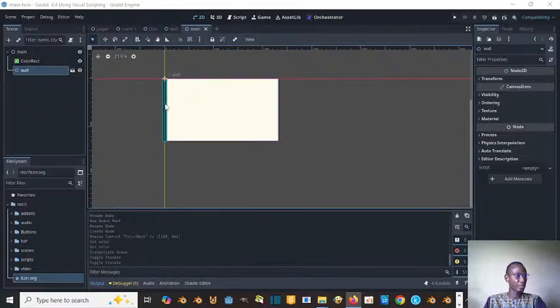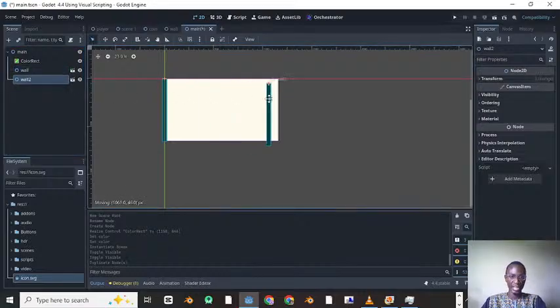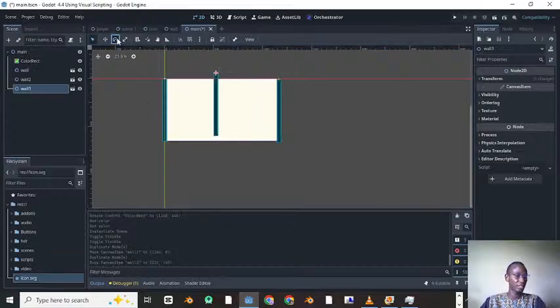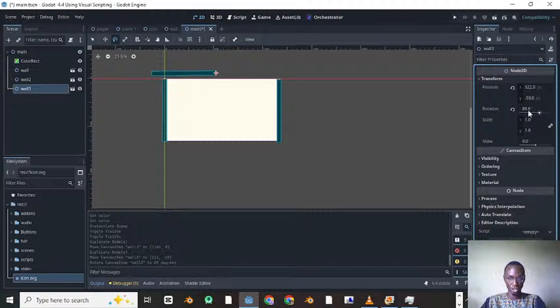So I'll duplicate this. Make sure you select your wall, duplicate it, and I have another wall here. I'm going to duplicate this one and I have a new wall here. I'm going to rotate it with this tool here. Rotate. If you're not sure, you can go to your transform and check the rotation.